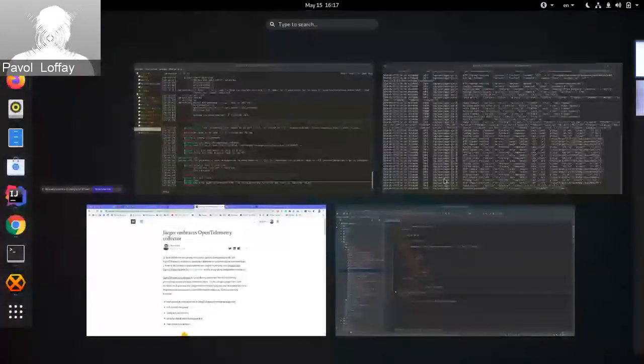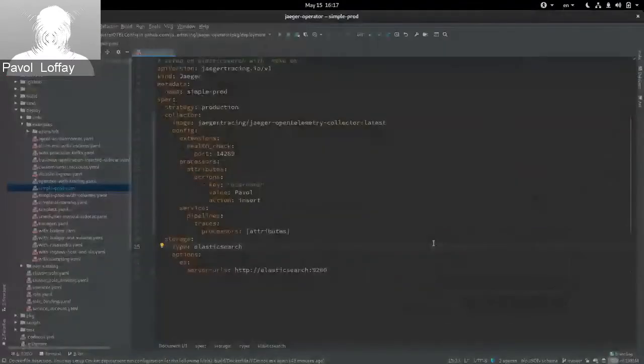What I want to show you today is an example of how you can use the Jaeger OpenTelemetry collector on Kubernetes or OpenShift. We have already integrated the OpenTelemetry configuration capability into the Jaeger CR. In this example, you can see the Jaeger CR that will deploy a simple production deployment with query, collector, and agent components.